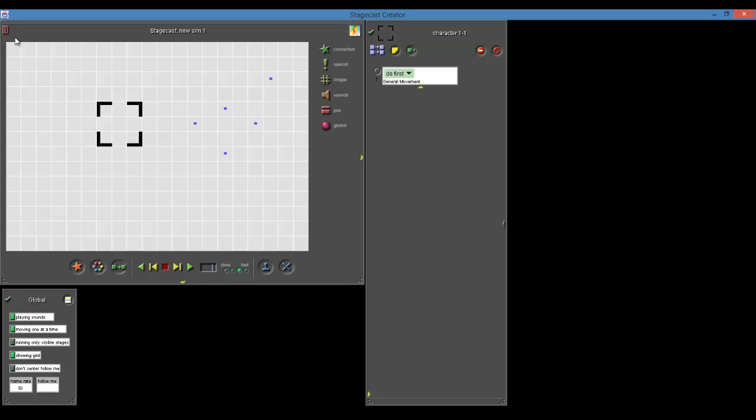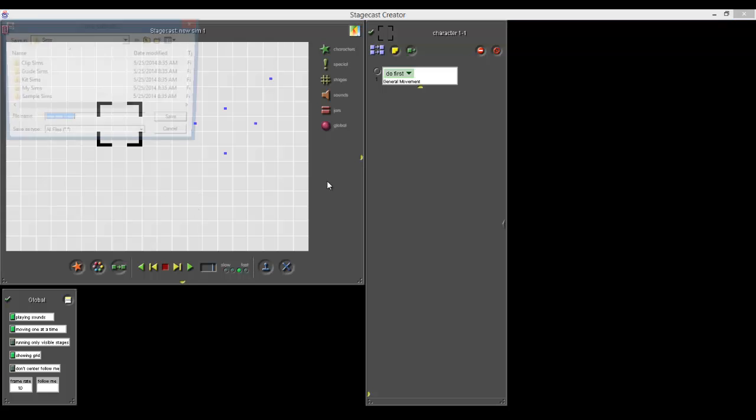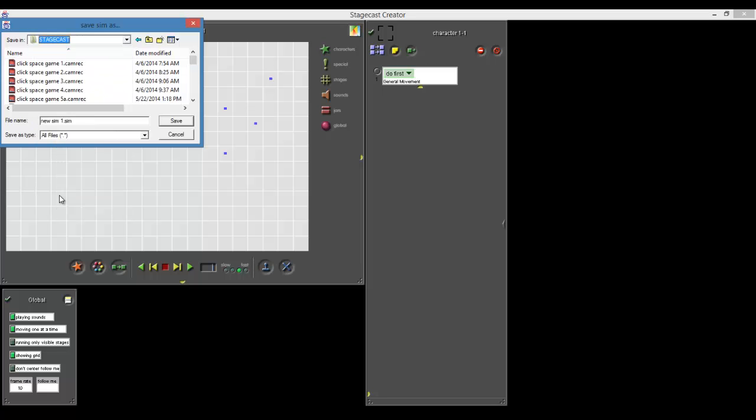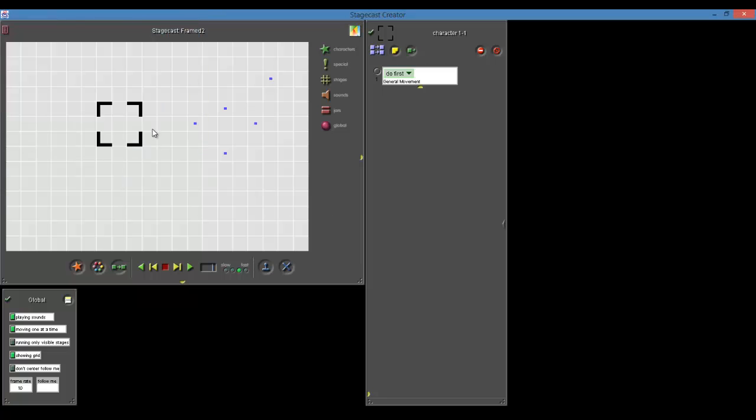All right, time to save. Save the sim. And we are going into our StageCast. Now, I've got a ton of stuff in here, so I'm going to do some house cleaning before I do my next video. And we're going to call this framed, and for file name usage, we'll just do it that way, frame 2. Okay? All right, well, look at that.